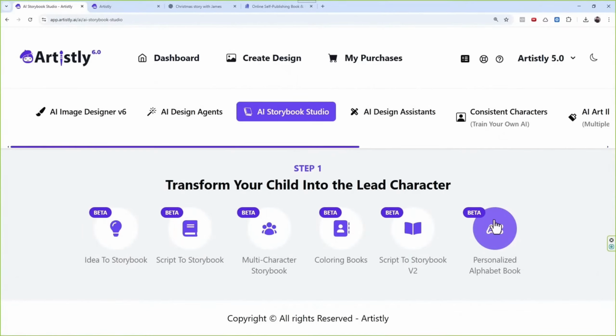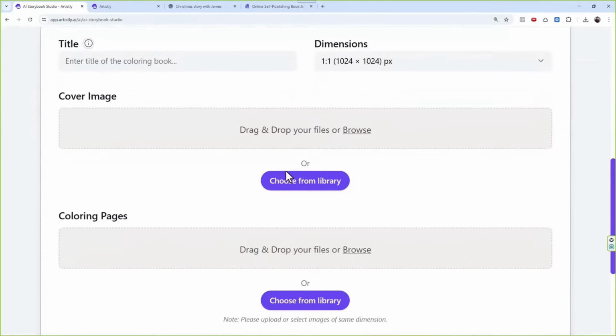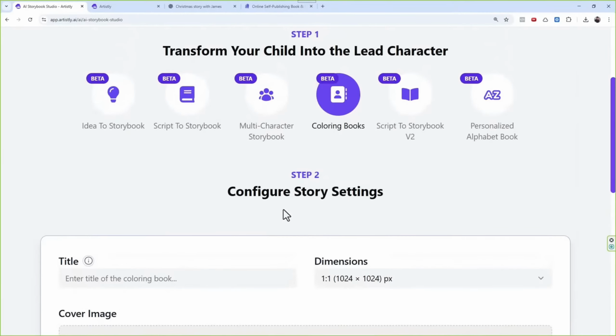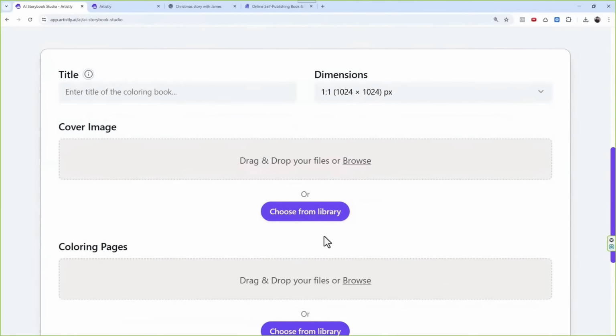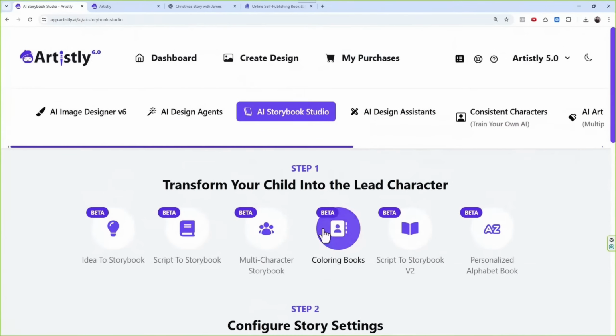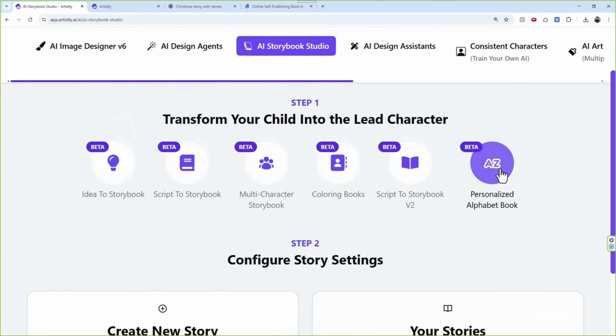Starting with the personalized alphabet book, then I will show you the script to storybook, then I will show you how to publish them individually and sell it to individual clients. And before I go into that, there's a coloring book as well. A coloring book is very simple. This is where you already created images, which are your coloring pages. You can attach them here and format it into a flipbook and a KDP manuscript. So without further ado, let's get started with the personalized alphabet book.